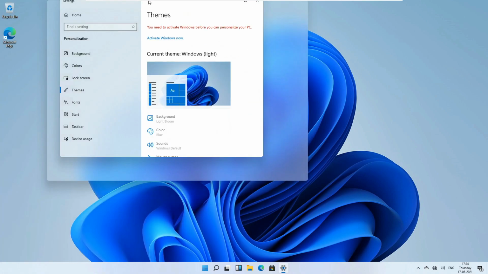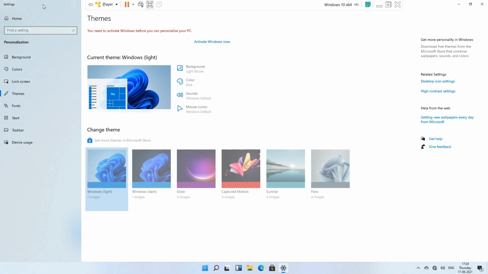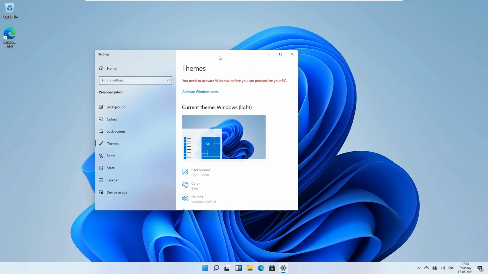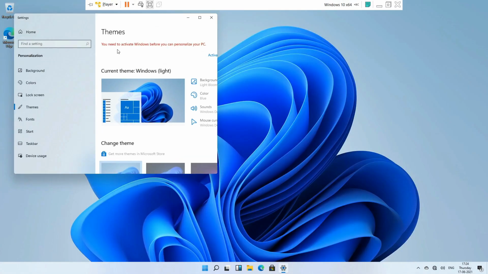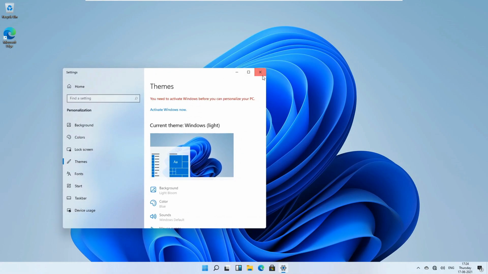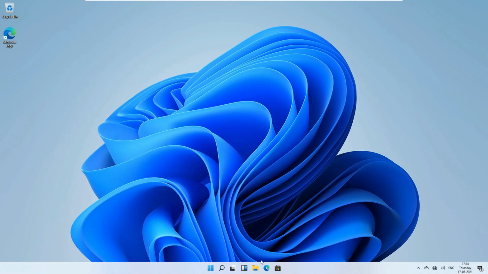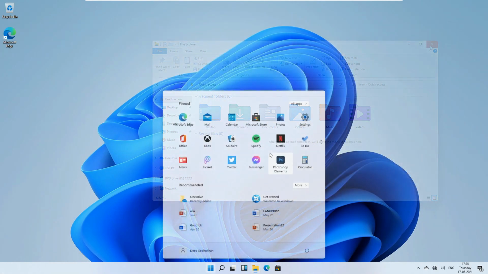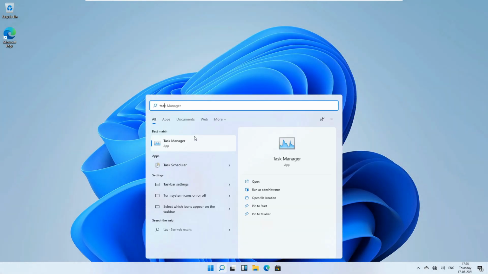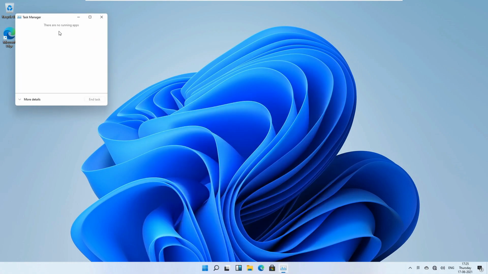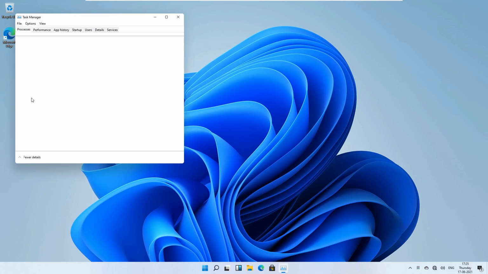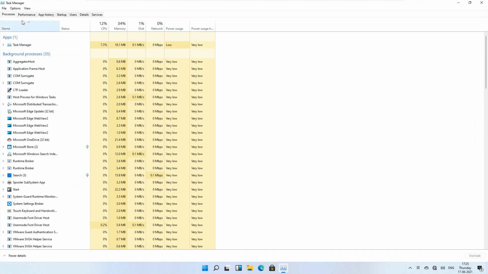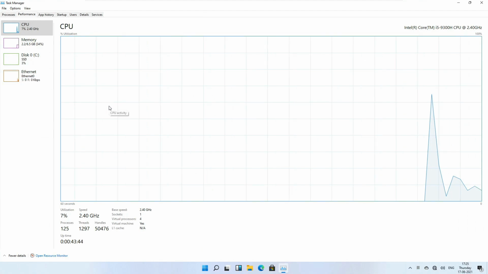And when we maximize or restore the window to its original state, the animations that have been added here are quite smooth. So that is also the case. Now with the taskbar, you have already seen that the animations have been changed over here. Now let us just search for task manager. Let us see. Now the icons for the task manager have also been changed. That is pretty cool. Now talking about the interface, it has remained the same as it was in Windows 10.